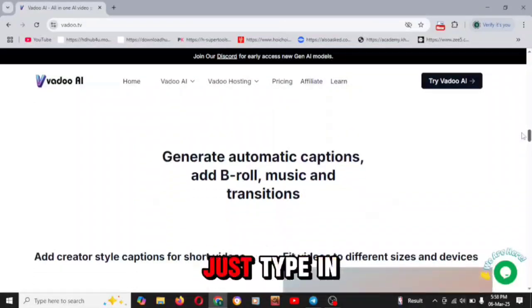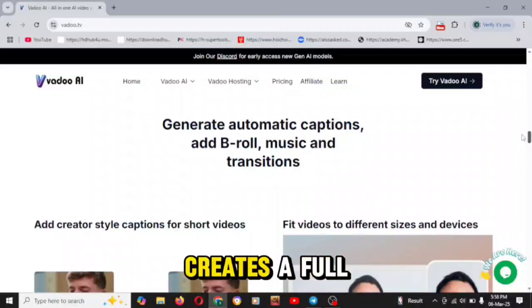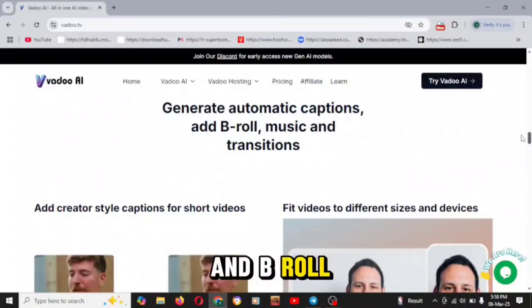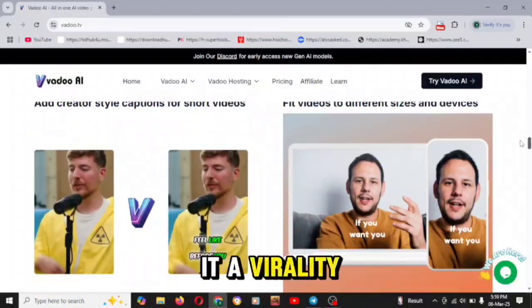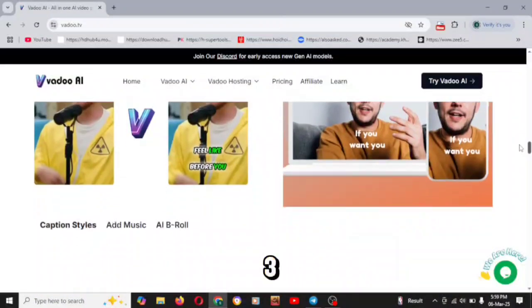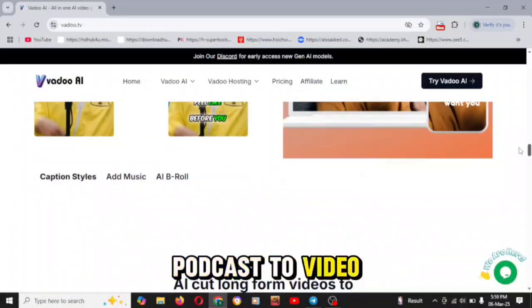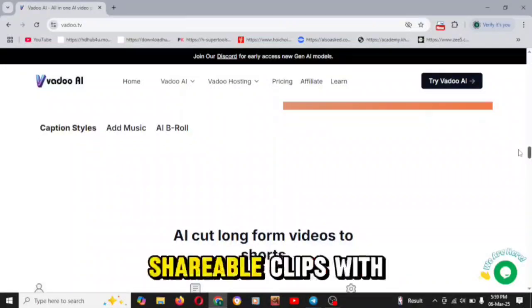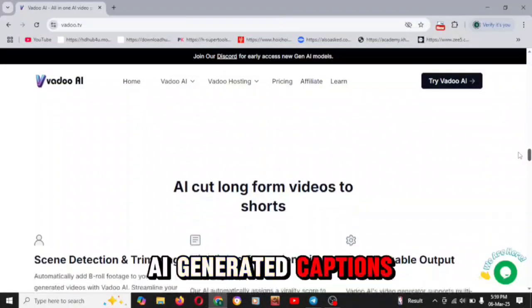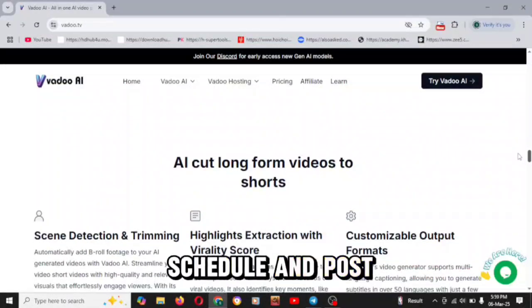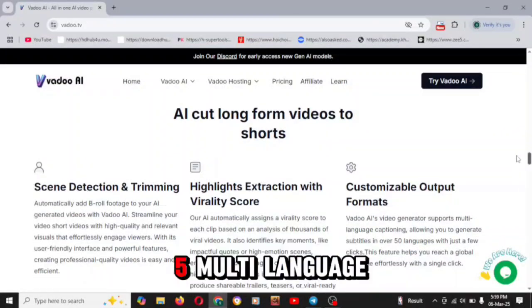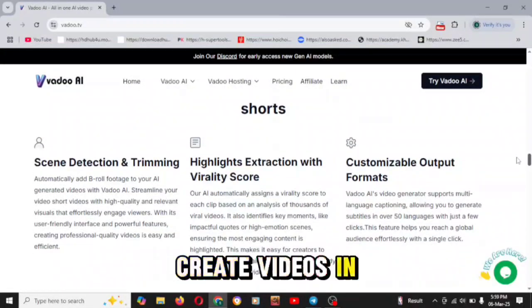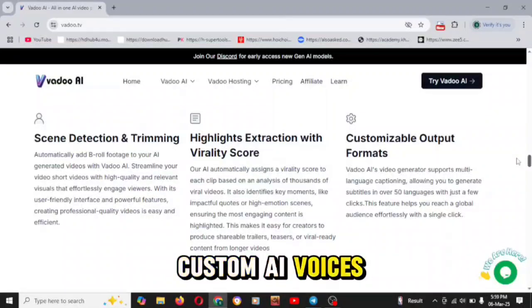Here's why Vadoo AI is a must-have tool. 1. Text to video. Just type in your idea, and Vadoo AI creates a full video with captions and B-roll. 2. Viral optimization. It analyzes your video and gives it a virality score to maximize engagement. 3. Podcast to video. Turn long podcasts into short, shareable clips with AI-generated captions. 4. Auto posting. Schedule and post videos directly to TikTok, Instagram, and YouTube. 5. Multi-language support. Create videos in 32 languages with custom AI voices.